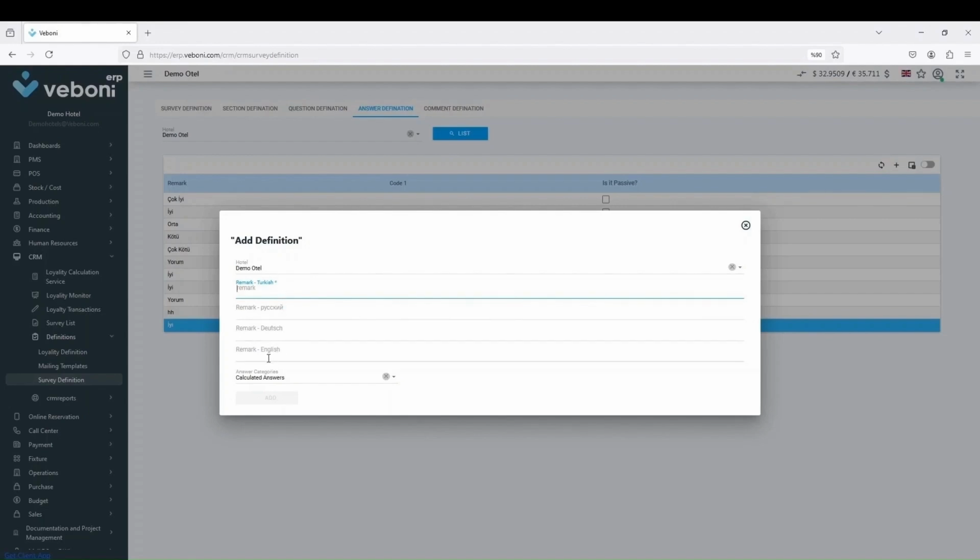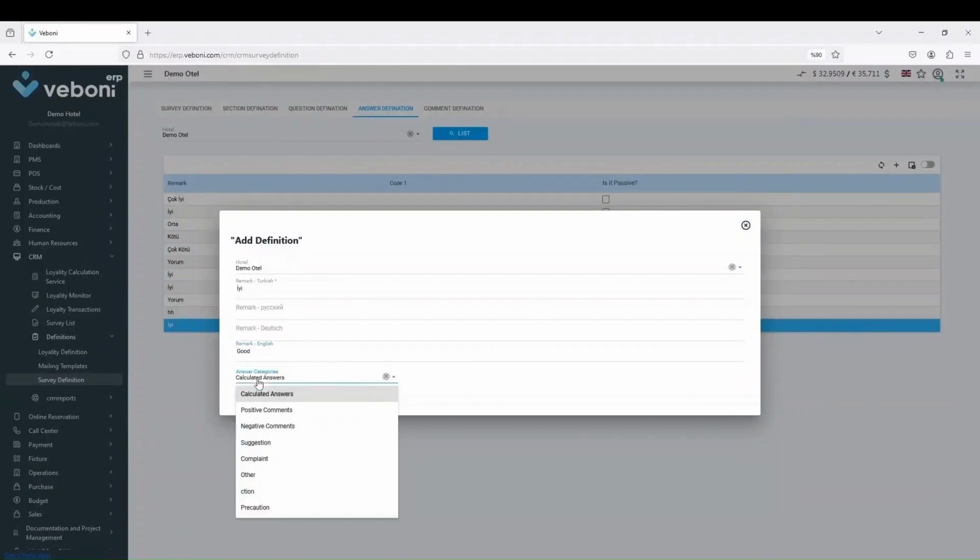In order for the language options of our answer to be listed on the screen, we must first mark the language options we want to use from the CRM languages under our PMS module. After marking the language options we want to use, the language options we have marked are listed on our screen, as you can see on the screen. After we have written a description of our answer in Turkish, a description in English, and descriptions in other languages we have requested, we see the Answer category option for our answer.